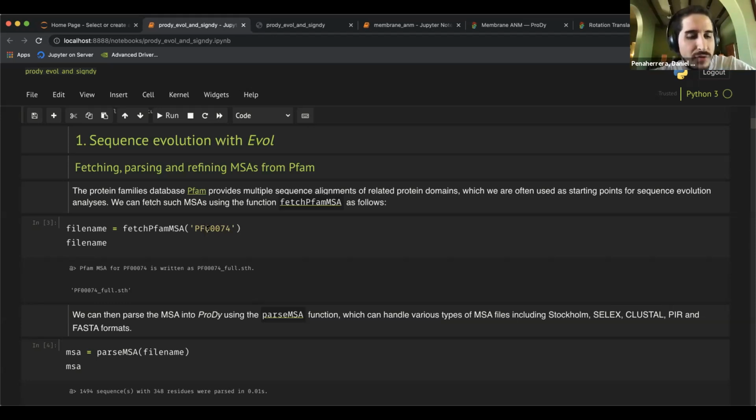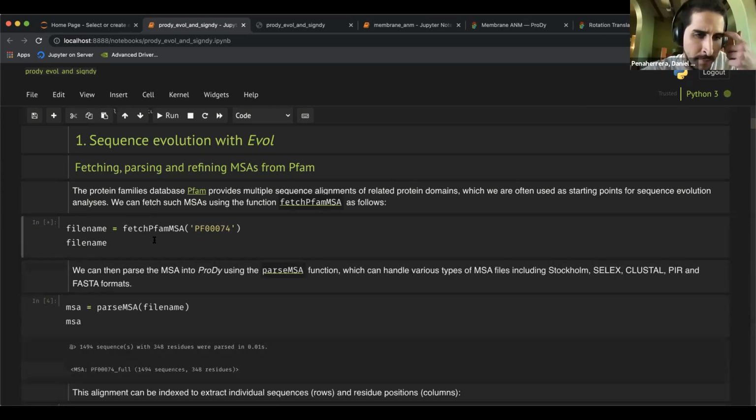Now, when you're going to look for a specific protein family in PFAM, you're going to need the PFAM accession ID. So whenever you're going to look up the multiple sequence alignment for a protein of interest, you're going to have to figure out its PFAM ID. We provide that for you here. So once you have that, using fetch PFAM MSA, it's really easy.